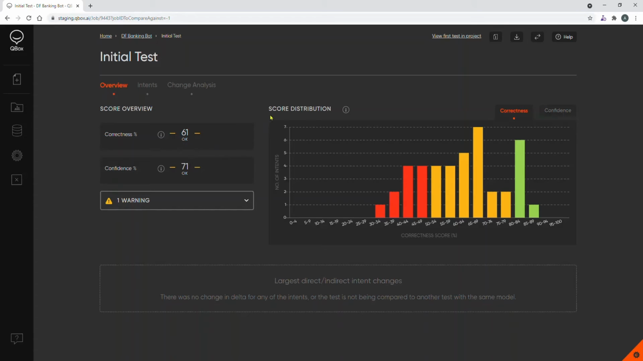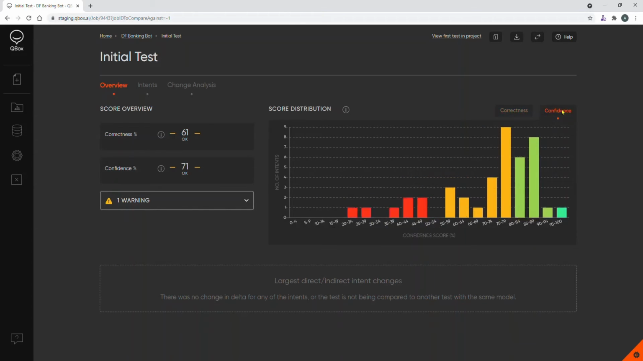On the right, you can see the score distribution graph. So as well as the overall metrics for correctness and confidence, Qbox also gives these metrics for your individual intents in your model. And the graph shows the distribution of each intent by bracket of score, so 0 to 4, 5 to 9, etc. For our model, there are a few intents marked in red, so this indicates that correctness is very low. And there's also quite a few intents in amber and some in green. And you can also click on the confidence tab, and we can see a fairly similar picture here too.